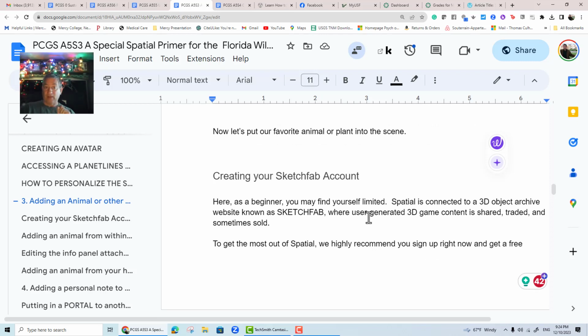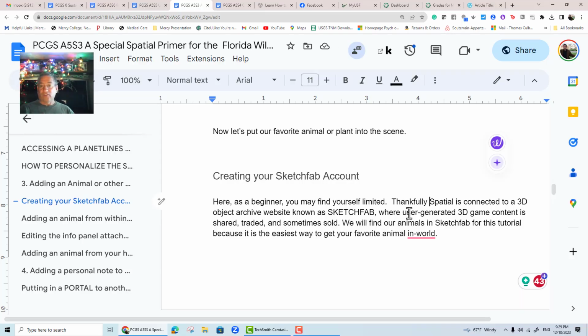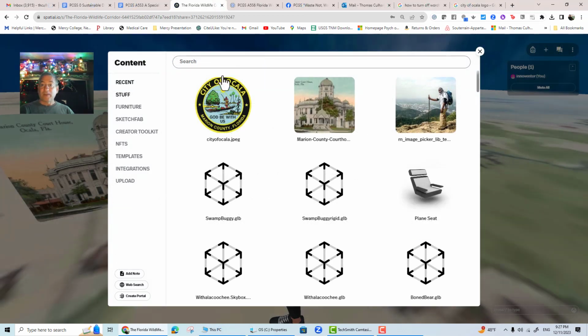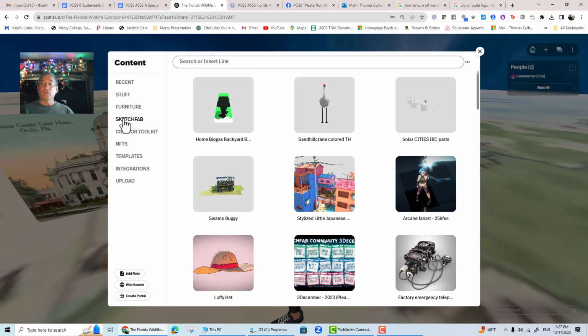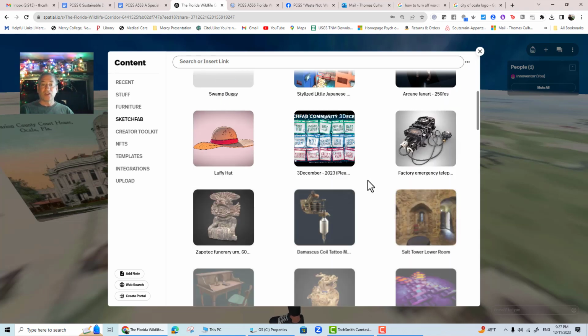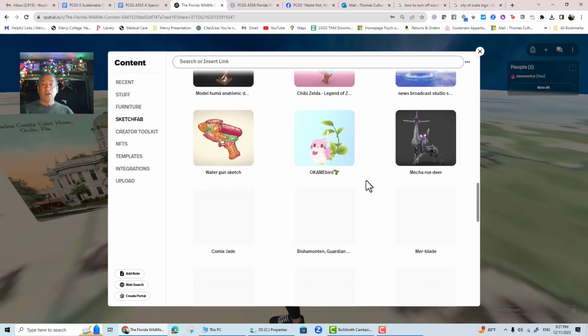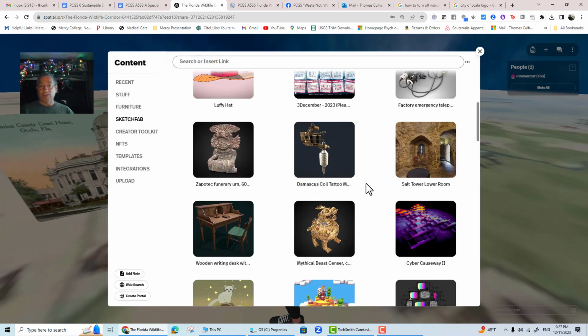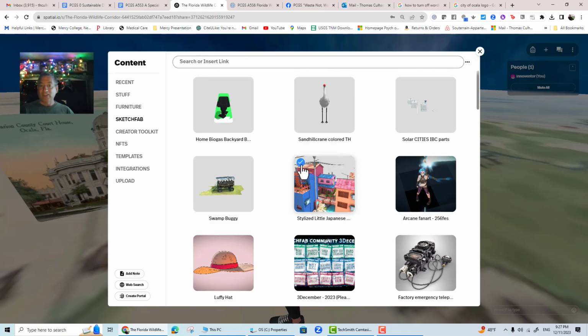Creating your Sketchfab account. Here, as a beginner, you may find yourself limited. Thankfully, Spatial is connected to a 3D object archive website known as Sketchfab, where user-generated 3D game content is shared, traded, and sometimes sold. We will find our animals in Sketchfab for this tutorial because it is the easiest way to get your favorite animal in world.